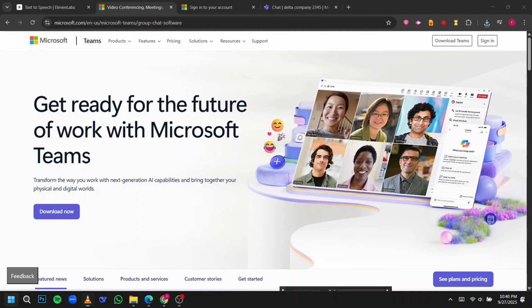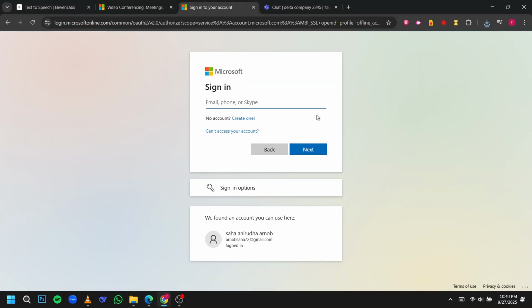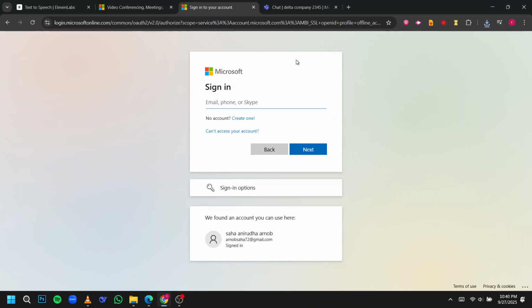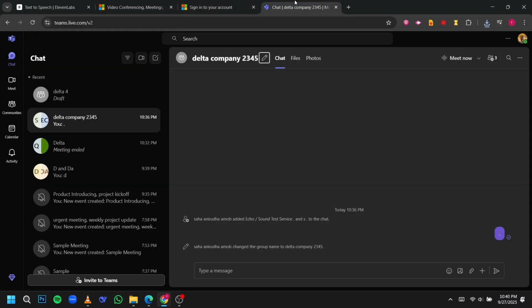First, start by signing into your Microsoft Teams account. If you're already familiar with the platform, this should be straightforward. Enter your login details and open the application. Once signed in, you'll find yourself on the main interface where you can access your chats, Teams, calendar, and files. Take a moment to familiarize yourself with this layout, as it will make navigating Teams much easier.